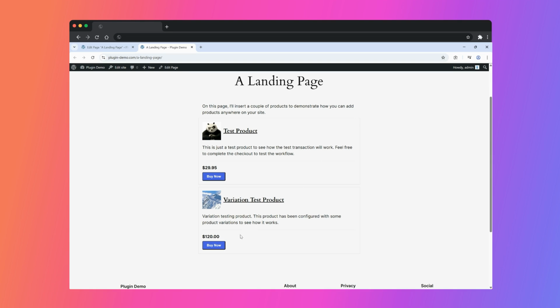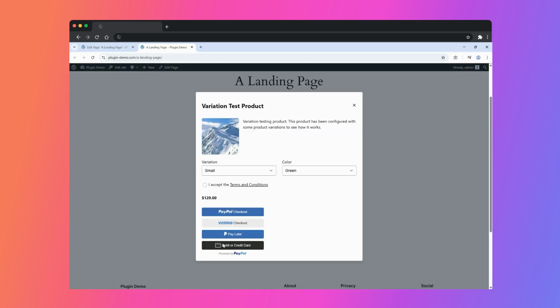I'll also click Buy for the second product to show how customers can select product variations when purchasing. When I select a variation, the product price will adjust based on the configured settings.